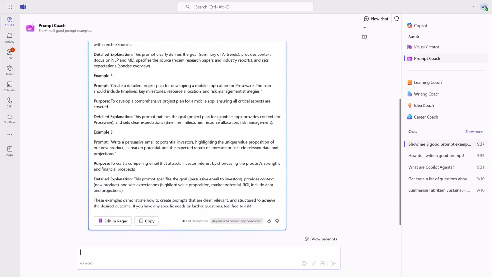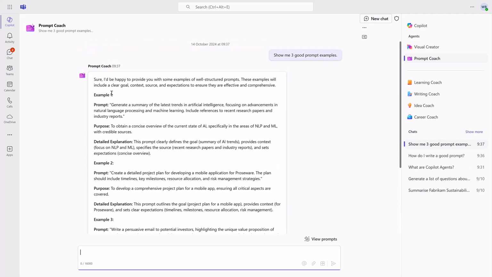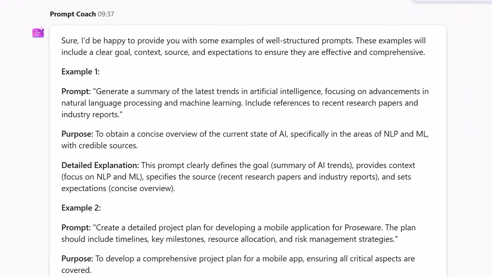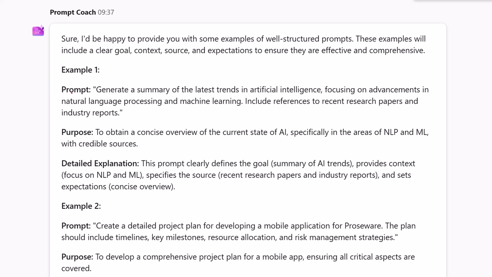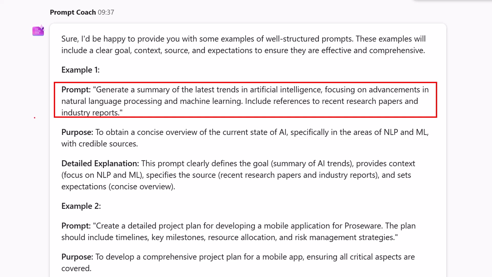So here I can see 3 different good prompt examples. Generate a summary of the latest trends in artificial intelligence, focusing on advancements in natural language processing and machine learning. Include reference to recent research papers and industry reports. So it's given us the prompt there, told us what it is. Then here now it's saying what the purpose is, so we understand why. And here, what I really like is it's giving us an explanation of why that is a good prompt.